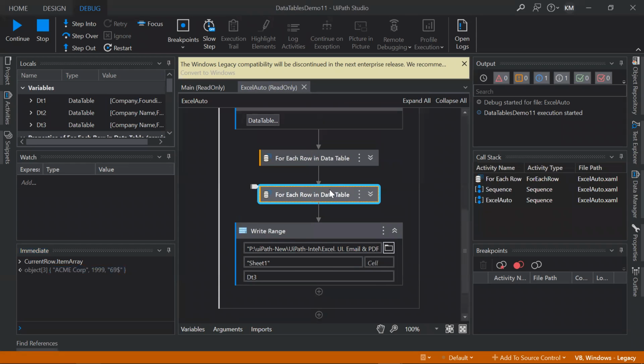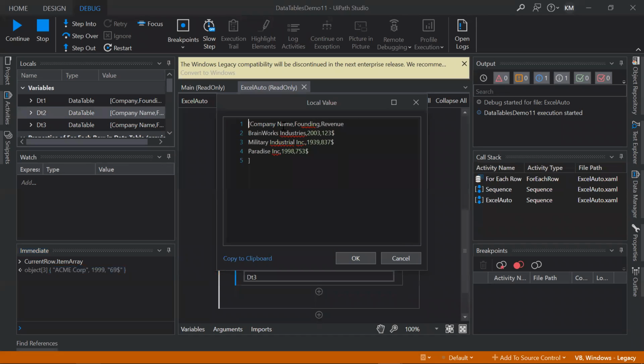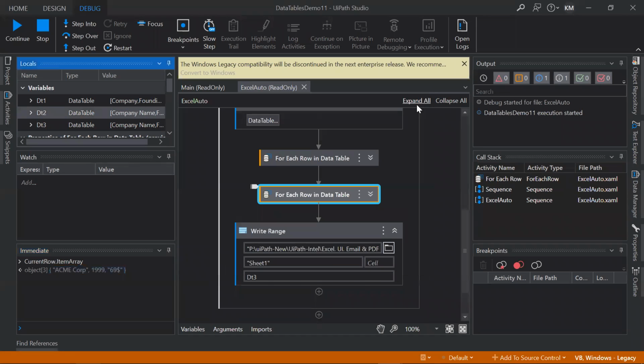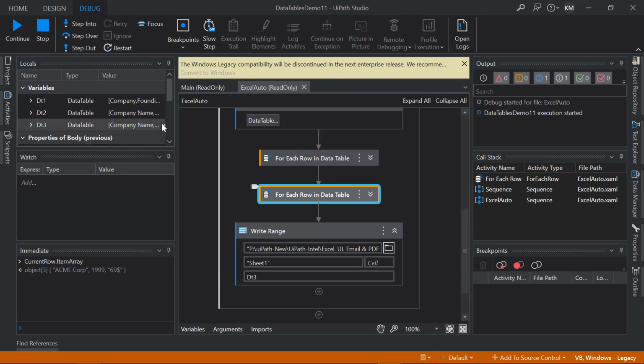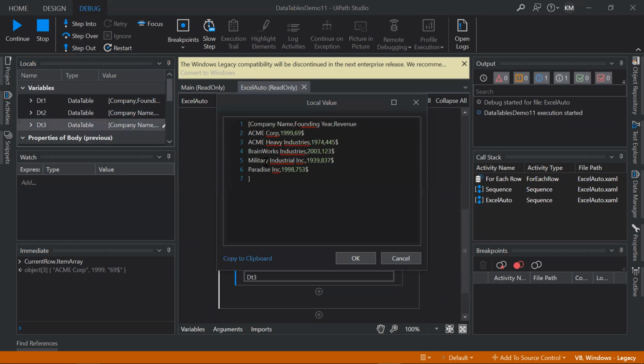Next, the bot is going to do it for DT2. In DT2, how many rows of data do we have? We have 3 rows of data. The bot will be adding all the 3 rows of data to it. If you see in DT3, it has added all the 3 rows.